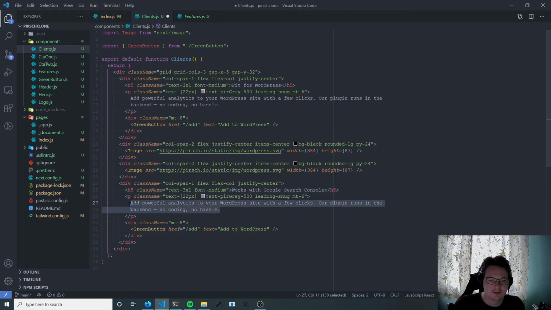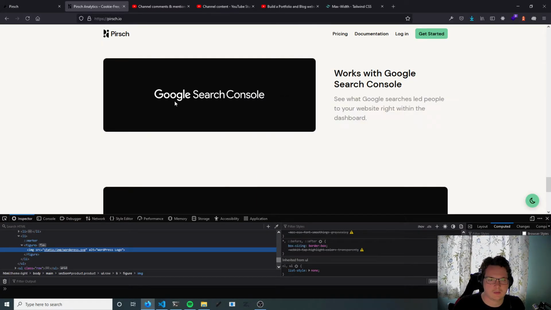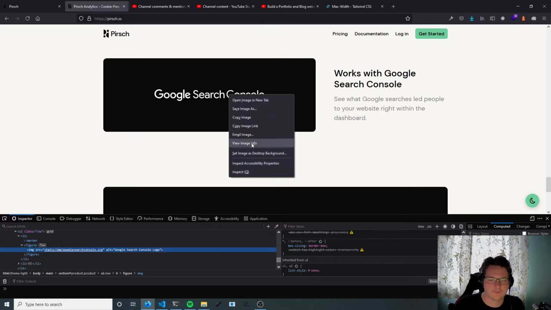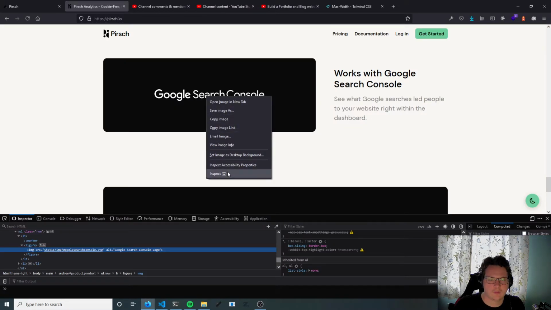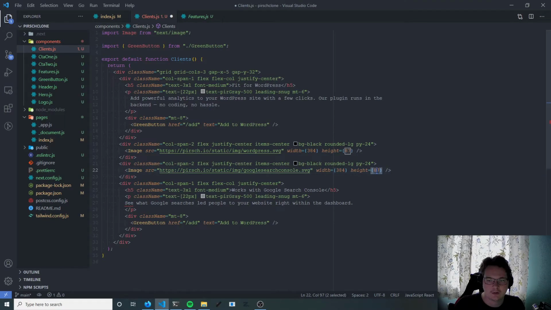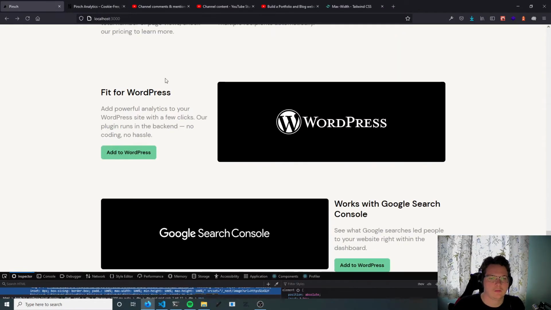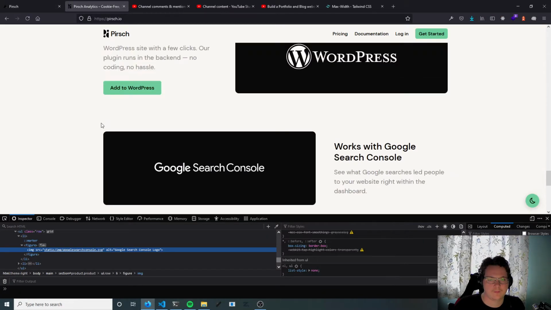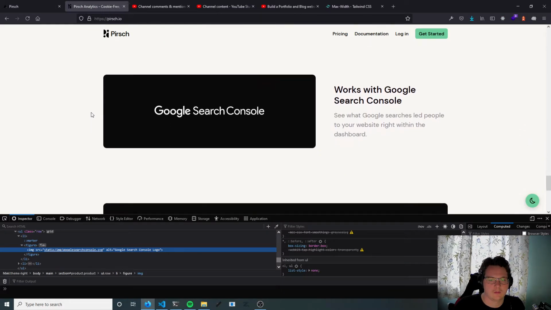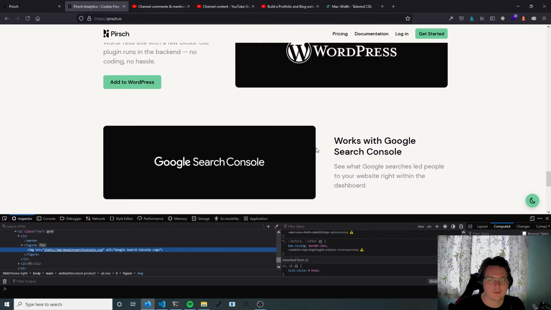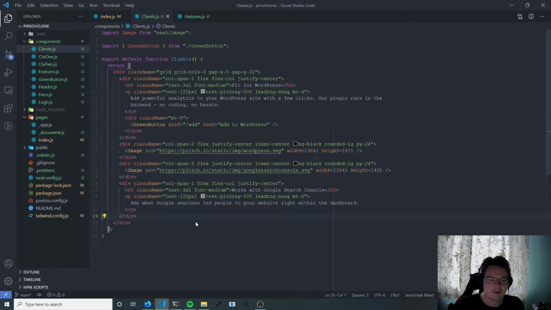And then this, is that just text? Oh, it's an image. 384 by 42. Copy image link. 384 by what? 42. We don't have the button on that one.